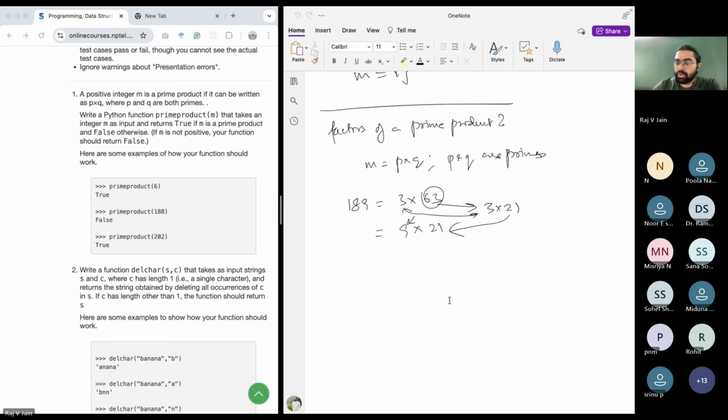Now, if I had a number which was P into Q, and P and Q both are primes, this is prime, this is prime. Can I break down this Q into anything more different so that I can multiply with this P and get a different number?